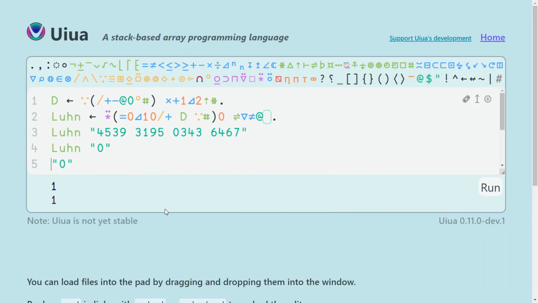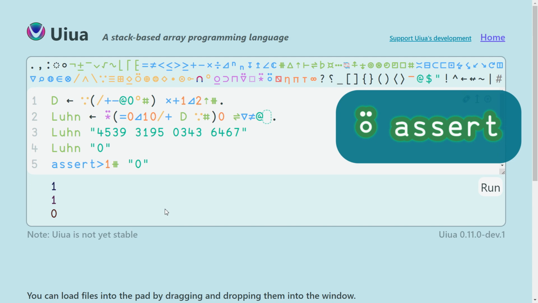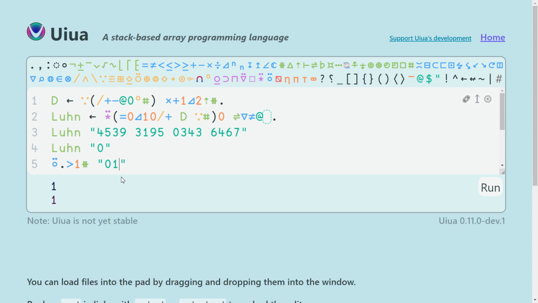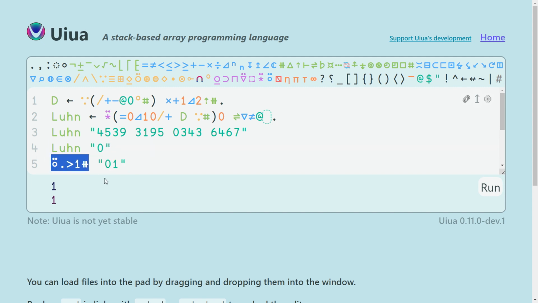For example, I can check if a string has at least two elements by taking length greater than 1. This is my test. If it's not true, I want assert to throw an error. I don't care about the actual error message, so I just duplicate the test value. I can see that it outputs nothing for a 2-character string, but I get an error for 0 or 1 character. Note that the assertion used up the original value and the test result in either case.